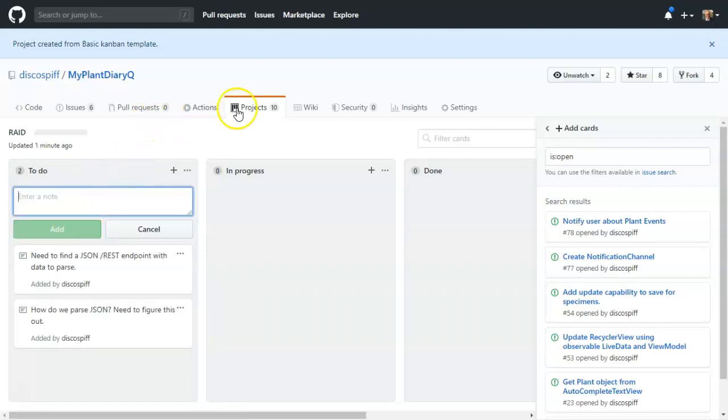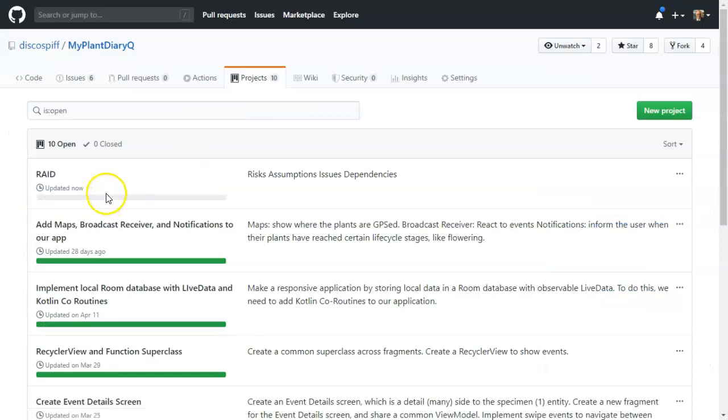And by having this special RAID project, it's something that we can go through in each of our weekly stand-up meetings to make sure that we've covered all our dependencies and we don't have a surprise that comes and grabs us at the last minute. So that's a special one.